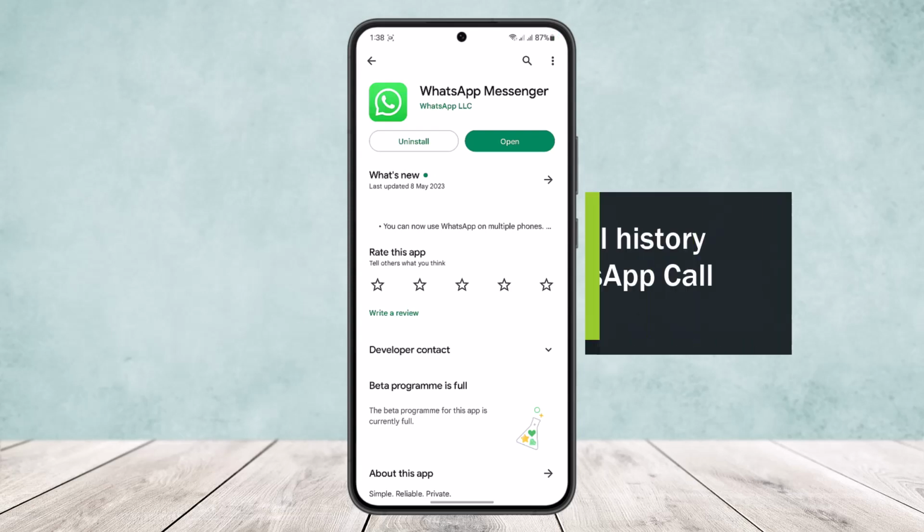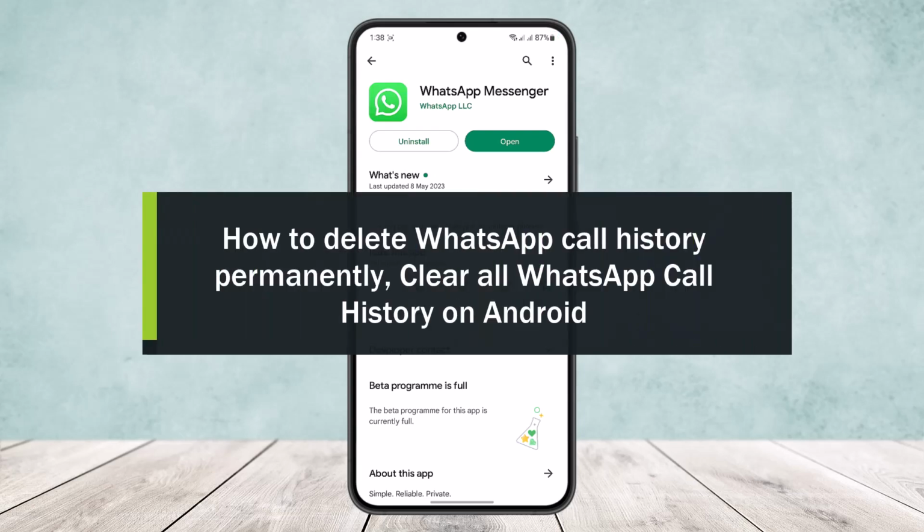How to delete WhatsApp call history permanently or clear all WhatsApp call history on Android.